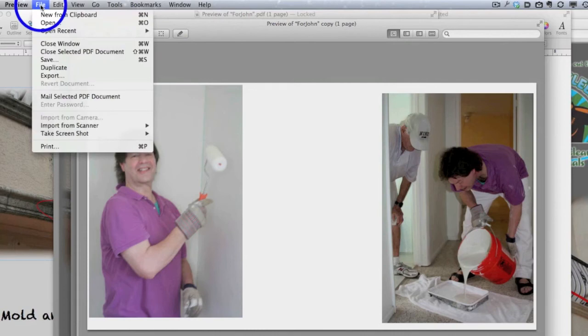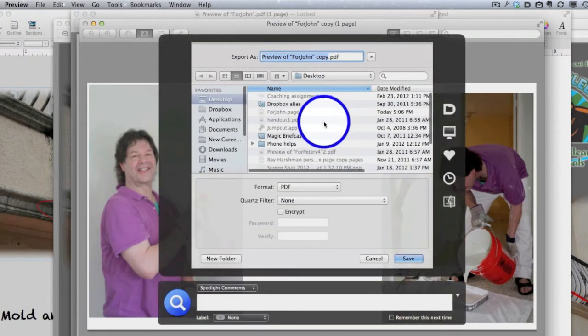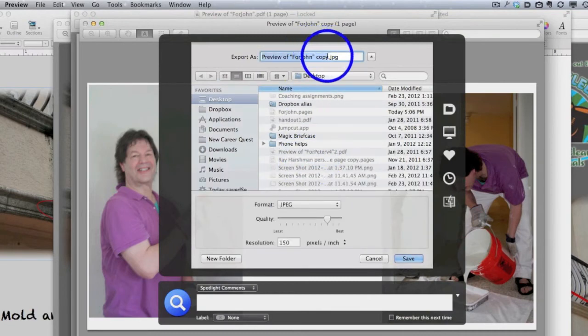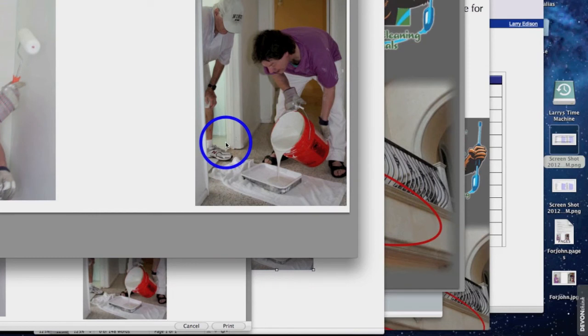So we will click File and Export, and we're going to export as a JPEG or a TIFF, either one. We'll clean up the name, we'll give it whatever name we want, making sure to maintain the JPEG extension, and click Save. It's going to be saved to the desktop. You see it on the bottom right.